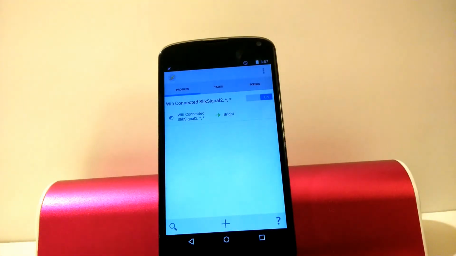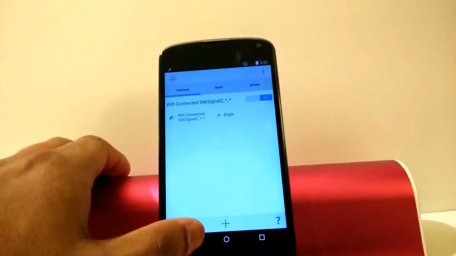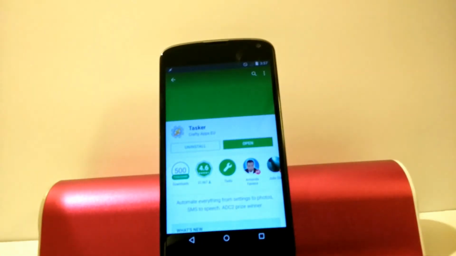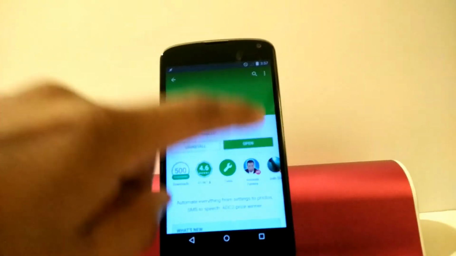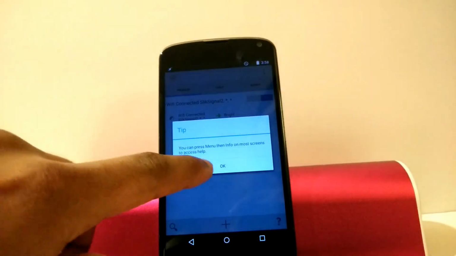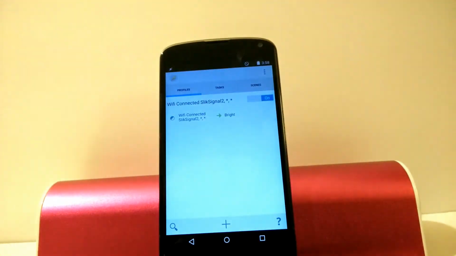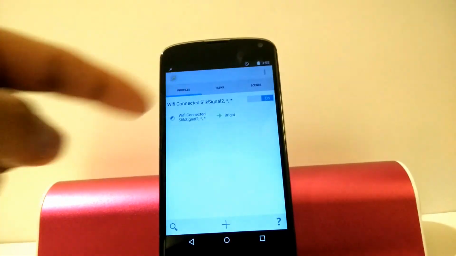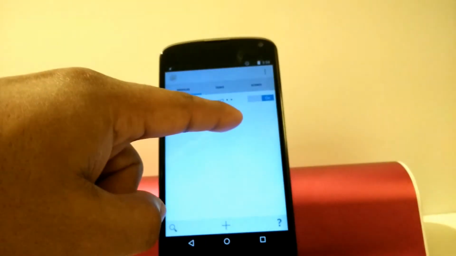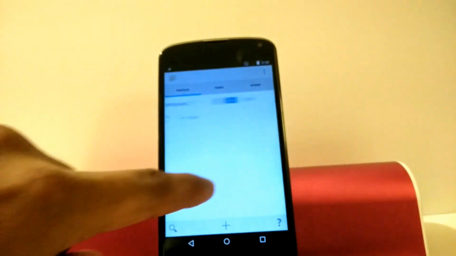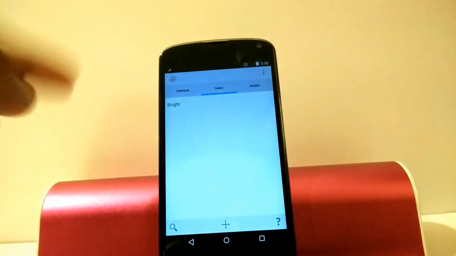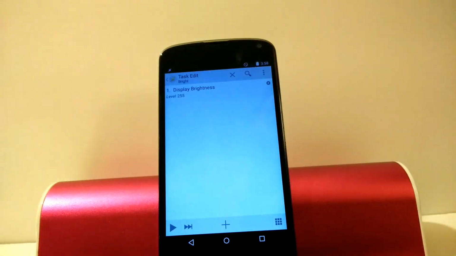Okay, in order to save this, one of the best practices whenever you've configured something, before you even try it out, is to just hit the back button, back completely out of Tasker. Okay, Tasker is closed. I'm going to open it up again. Okay, I got a little tip again, and I can see I have this saved here. It says Wi-Fi connected, then the Wi-Fi name, and then it has a green arrow on it saying to do bright. And we can scroll over here to our task, and we can see what is bright. Well, it's going to turn the brightness up to maximum.